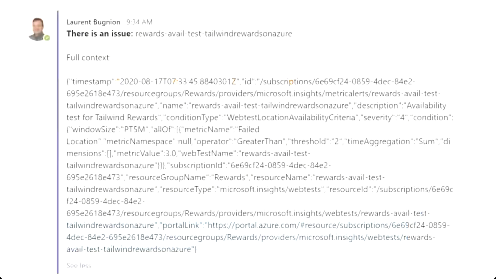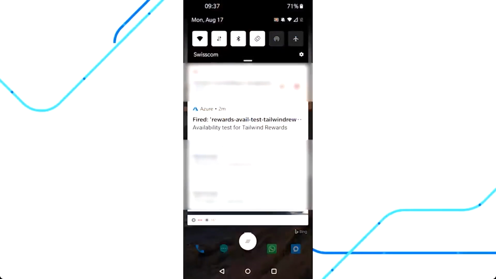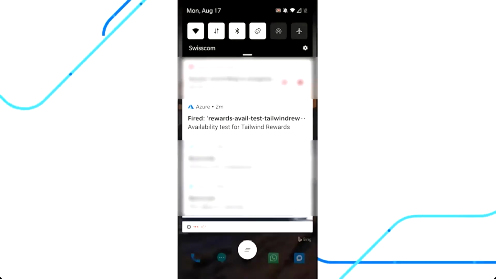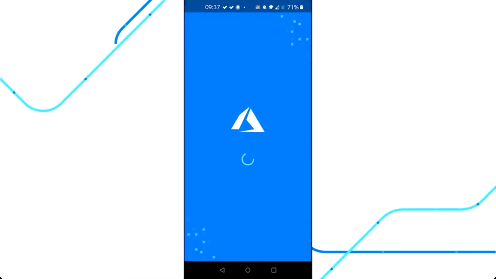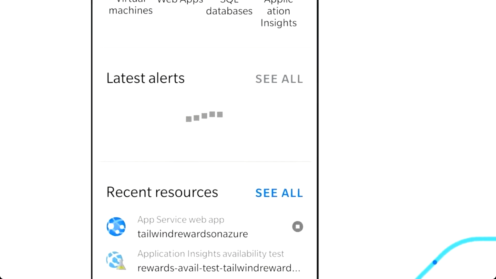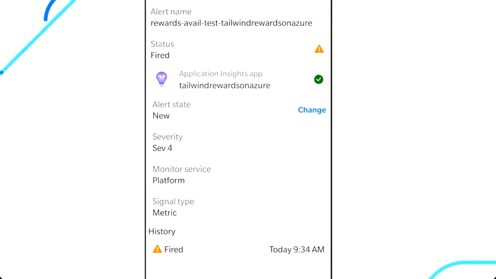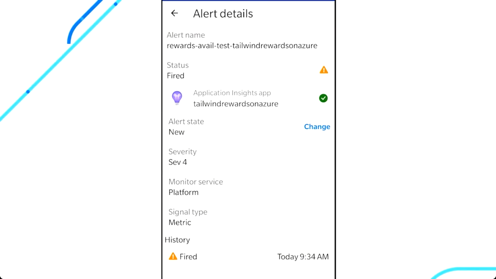It was posted in my name because I'm logged into Azure, and we see the full context. And even better, in the Azure application running here on Android, but you can also run it on iOS, we see that we have a notification, push notification. I can go and open the app, see what alert we got. Severity 4 is what I set. We see which resource has fired. So we have a problem with Tailwind rewards on Azure.